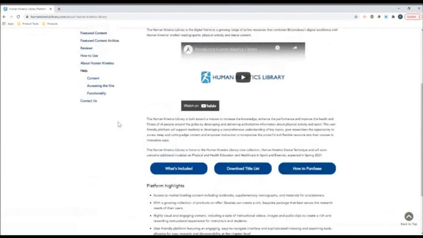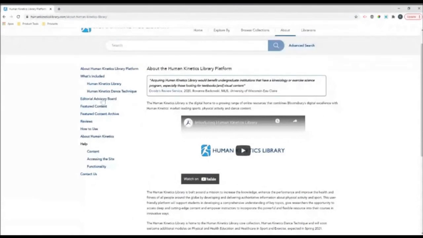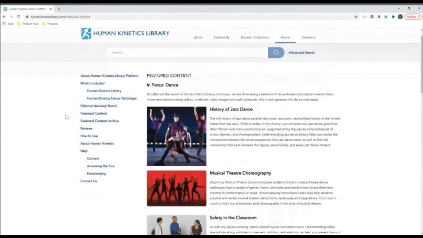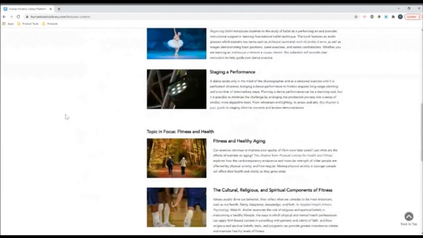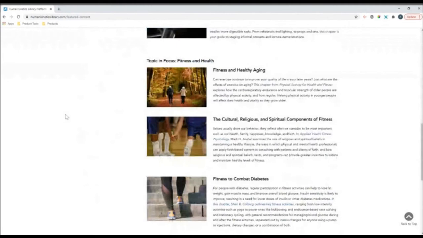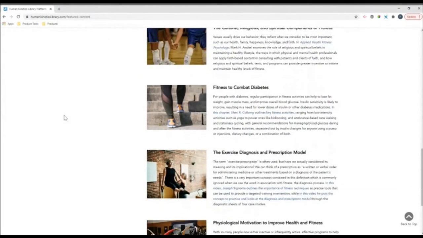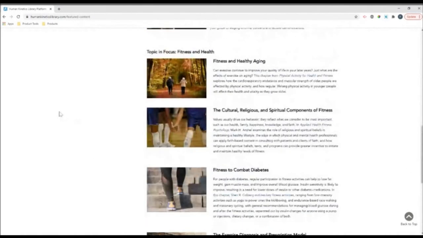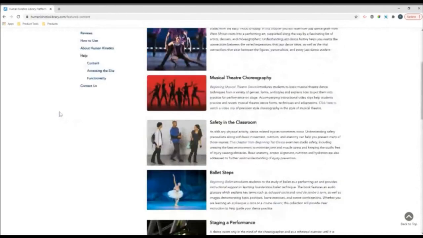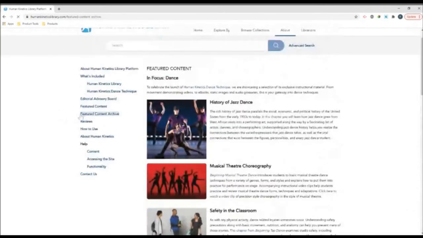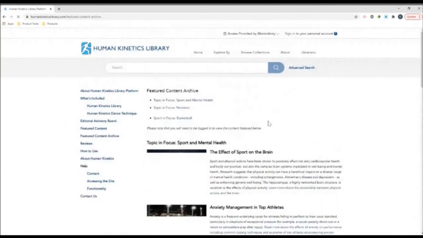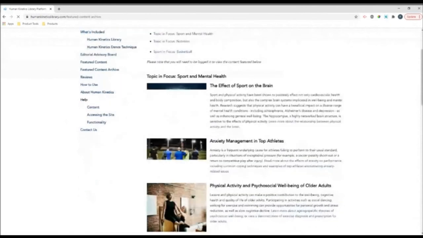There's also information about Human Kinetics themselves, the editorial advisory board who've helped put this material together. And we also have a long running program of featured content. Every couple of months we update it with our editorial team picking out highlights from the collection around a particular subject or a particular sport. And this is something that you can read up on and make your way into the collection and find some more examples and any previous featured content we have here on the site as well.